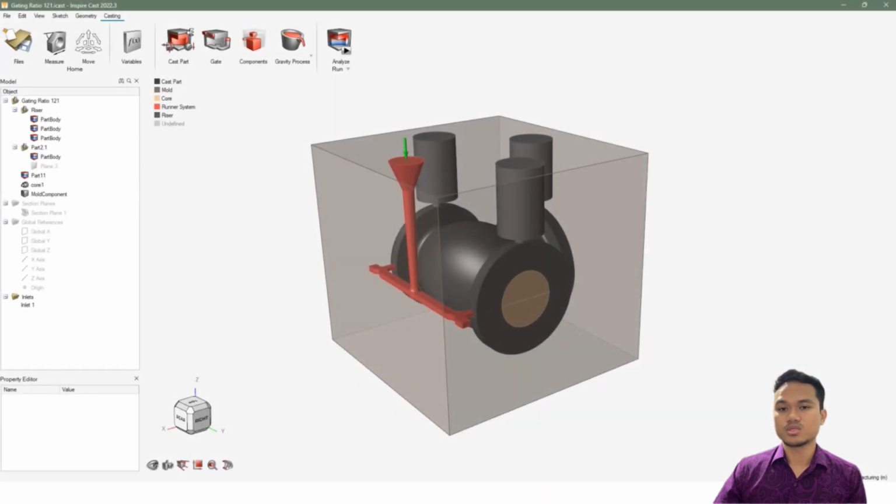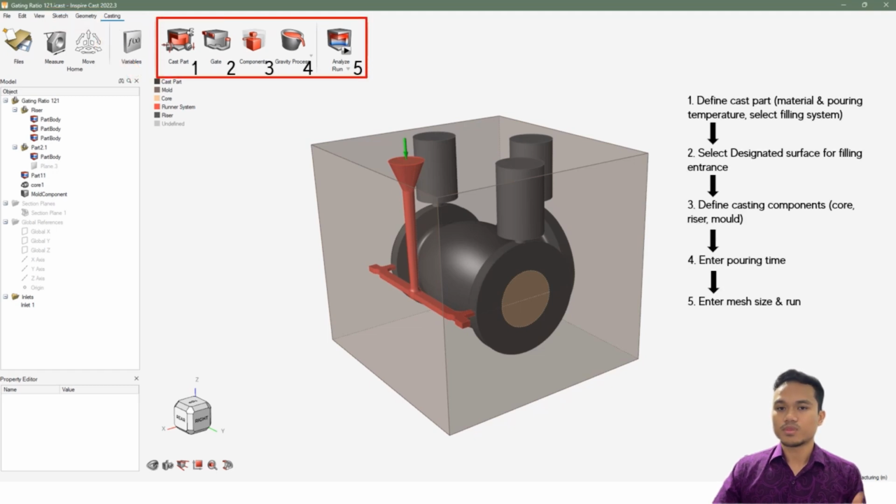Alright, so here is the simulation setup inside Altair and SpyCast. The software is capable to read many types of CAD files, including this one from Catia. Even the software can create the 3D modeling using sketch and geometry features. And the setup is pretty simple, just 5 steps are required. The first one, define the cast part, and then select designated filling entrance, which is the sprue, define casting component, and tempering time, and mesh size, and then run. So that's basically the user interface is really simple and easy to understand.